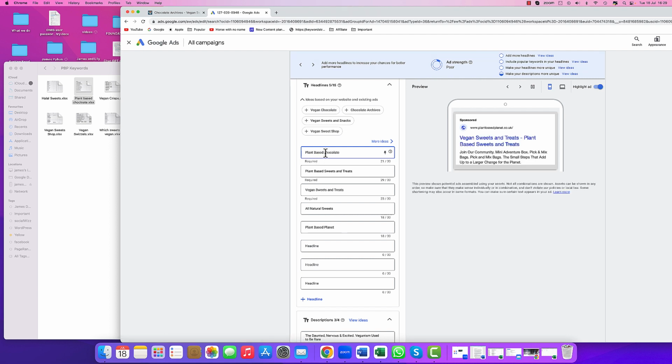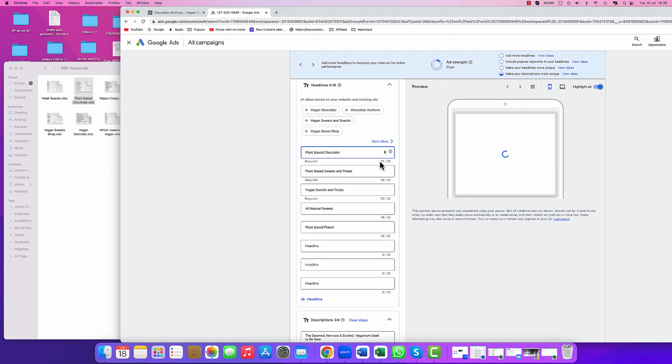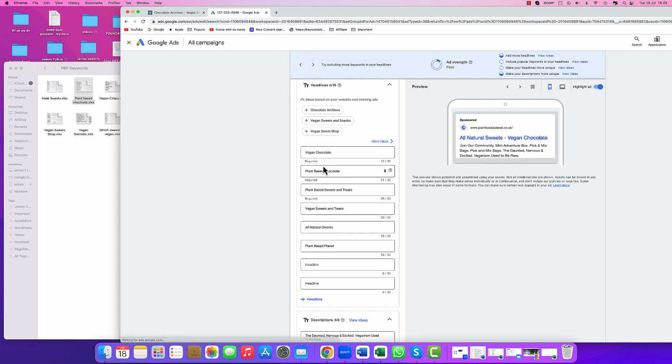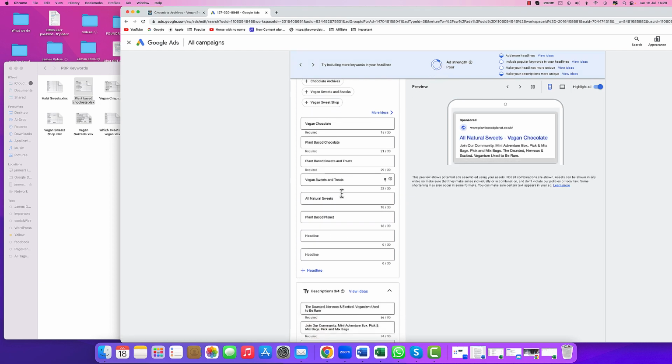So everything that goes in here has to have a capital letter at the beginning, like so. Yeah, and can you see here we've used 21 characters out of 30. So what we can do as well is we can just click on these and they'll push them down. Yeah, so but what we want to do is obviously put the more relevant ones at the top. And you'll see that this ad strength will go up.